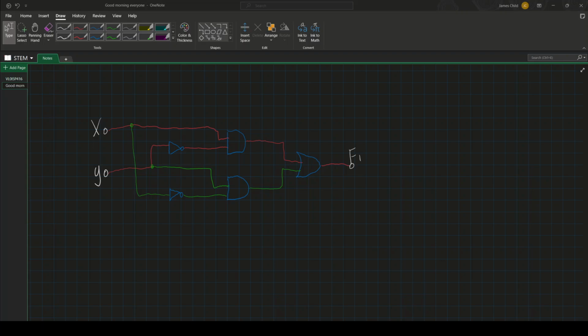All right, we've been taking story problems and turning them into truth tables. Let's turn a circuit into a truth table. All right, so we've got this circuit and we want to work backwards.